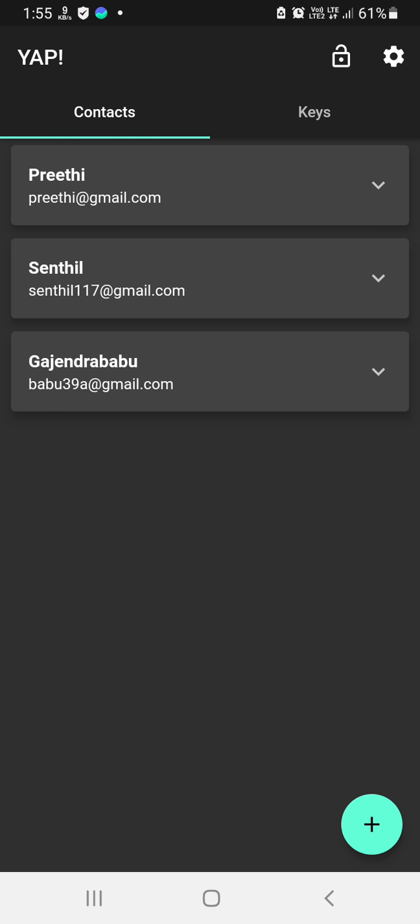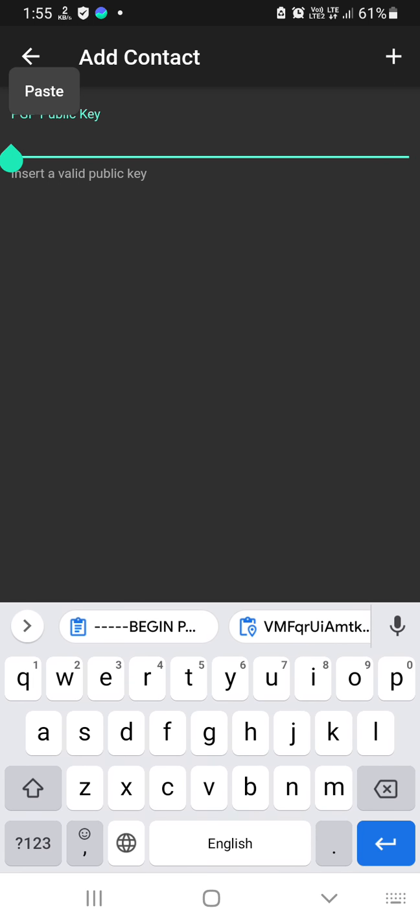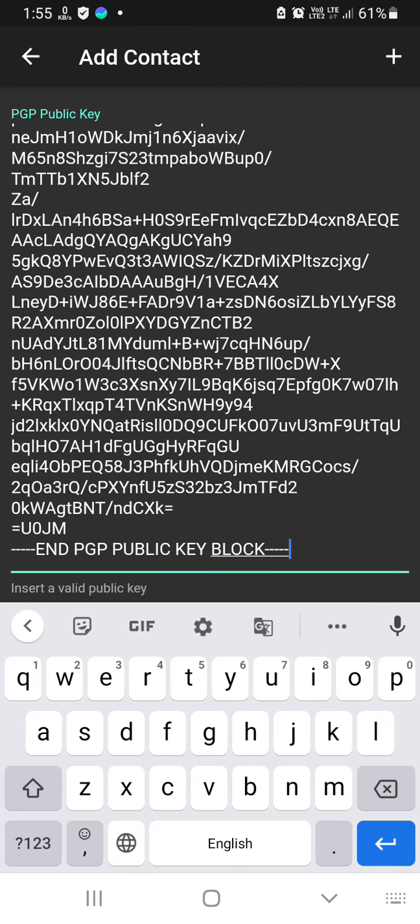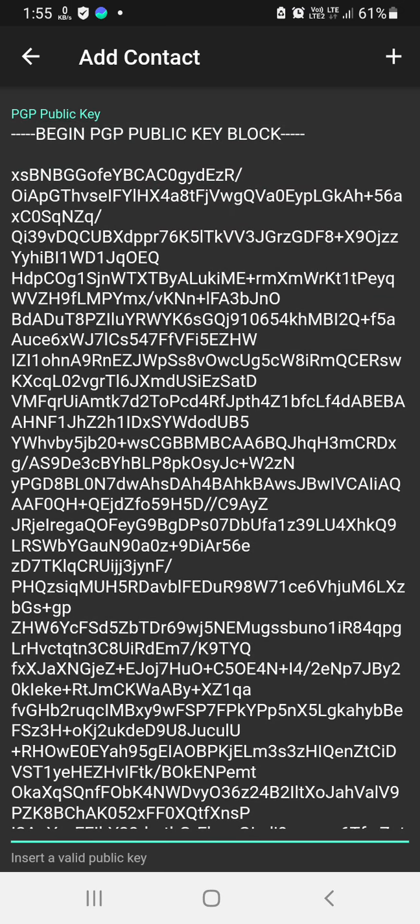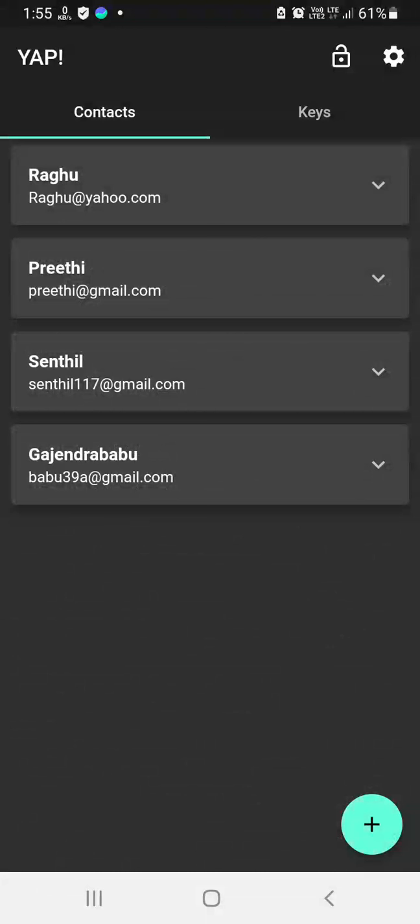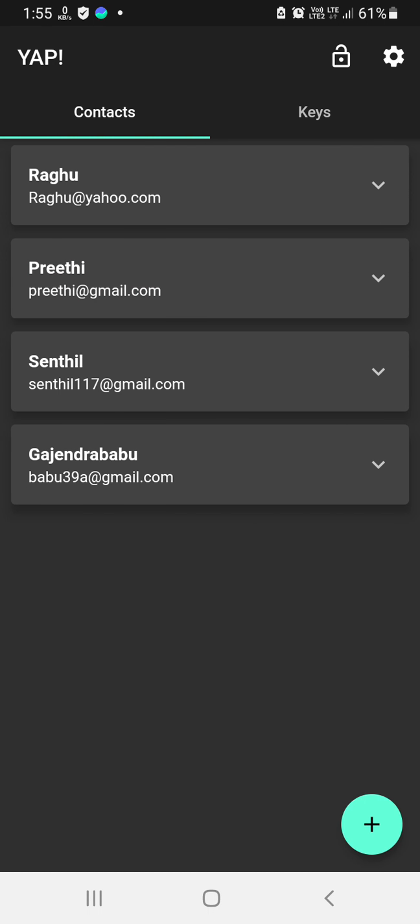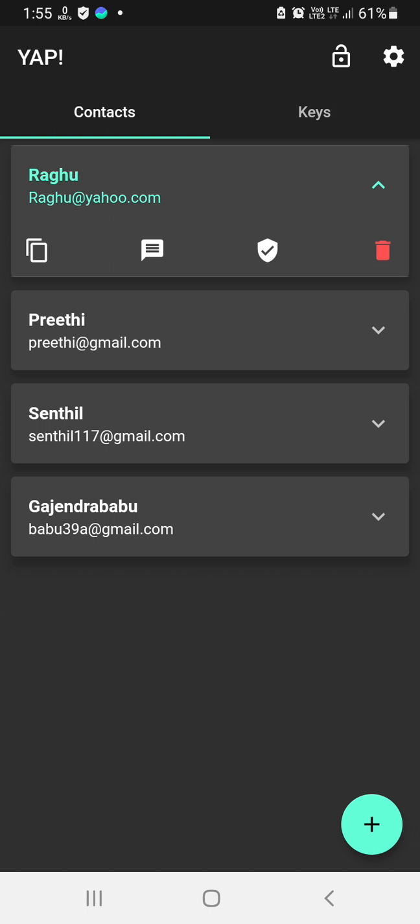Now touch the plus icon at the bottom. Now we have selected the public key once again. Now paste it. Now there is a plus icon at the top RHS, touch it. Now what we have done is, see, in keys both the public key and private key exist. But in contact I have created Raghu so that I can write some text.